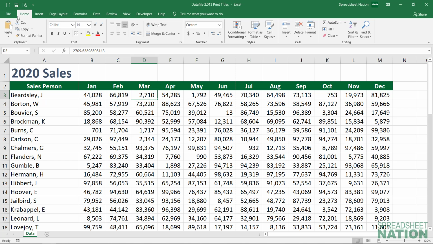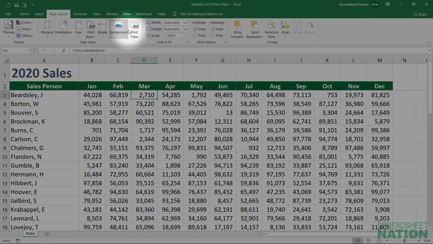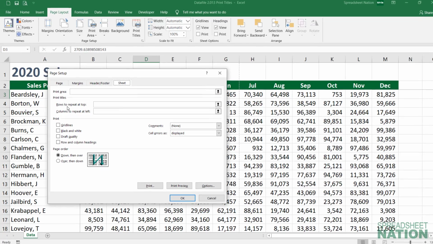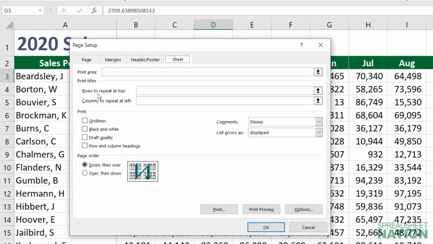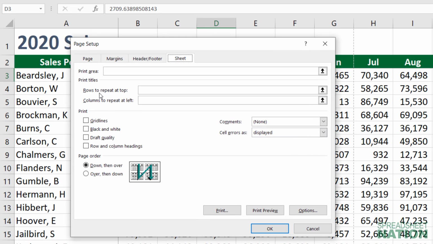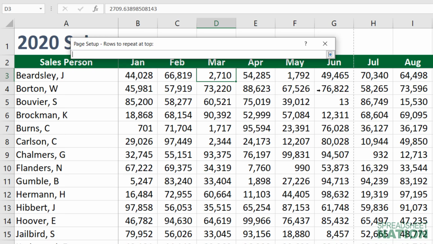So in order to fix that, we'll do what's called print titles. If you come up here to the page layout ribbon, there's this button called Print Titles in the page setup section. If you click on that, in this section right here, there's a box where you can put the rows that you want to repeat at the top, and then another box for the columns that you want to repeat at the left.